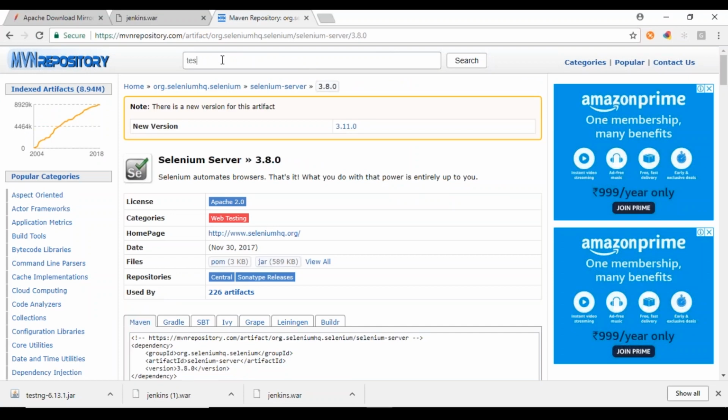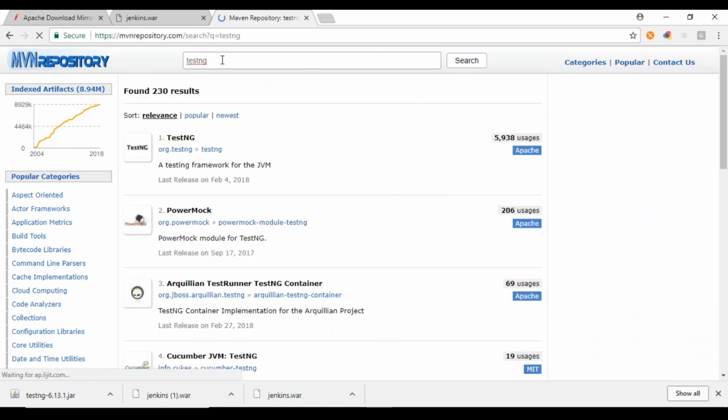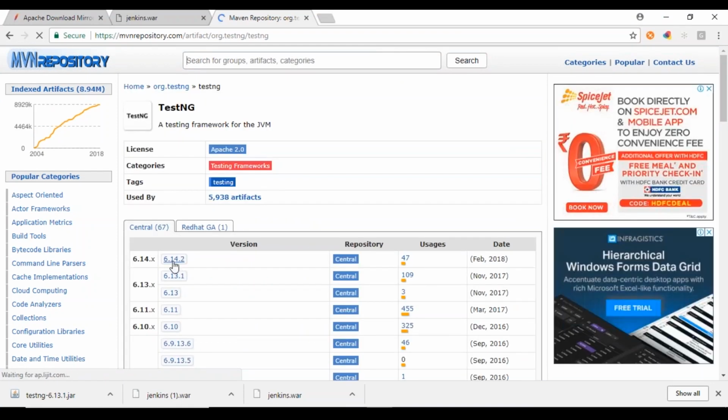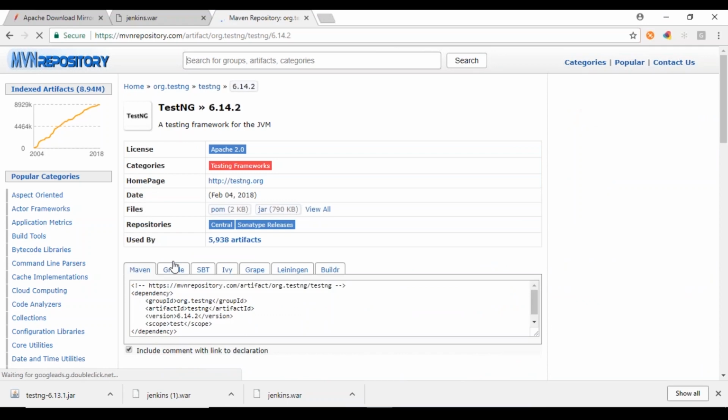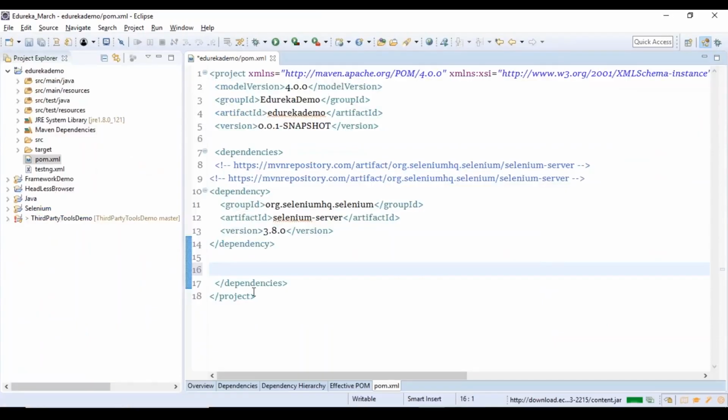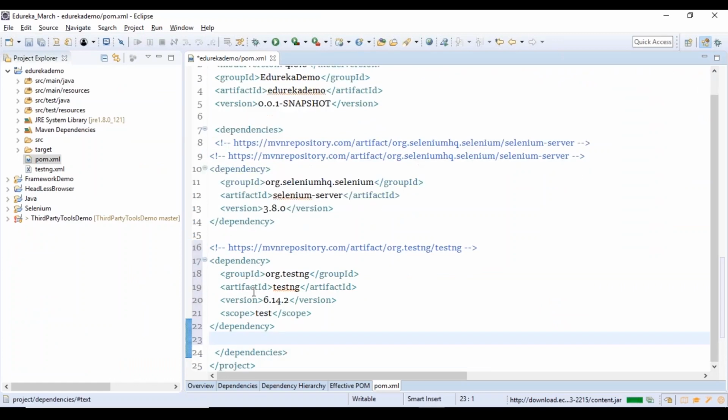You can directly find it here as well. Testng, just search in your Maven repository. So click on this testng. Okay, so here is the latest version. You can pick up the latest version or one version previous to the latest version. Both work fine. So here is what I've taken.